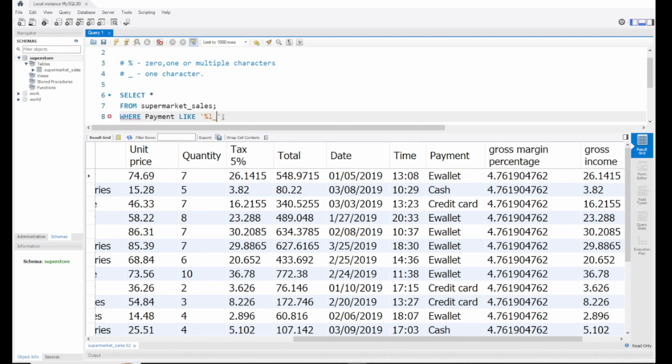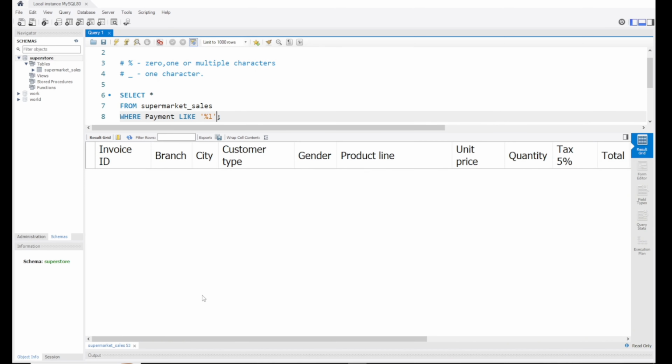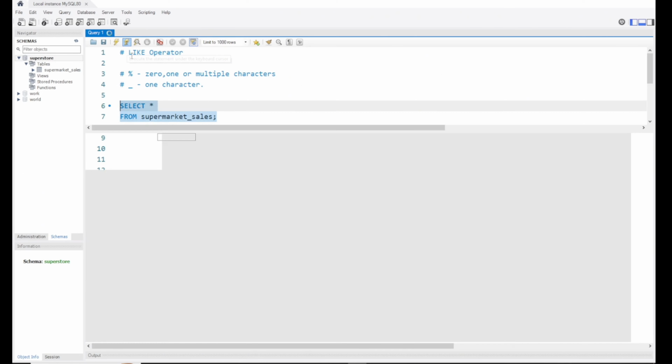So what we're saying is where the payment is like anything, I'm gonna do this first, before the L. So if I load that up now, we should have e-wallet. In this, we have nothing again. Something is happening here. I'm doing something wrong somewhere. So let's take a look at it again.